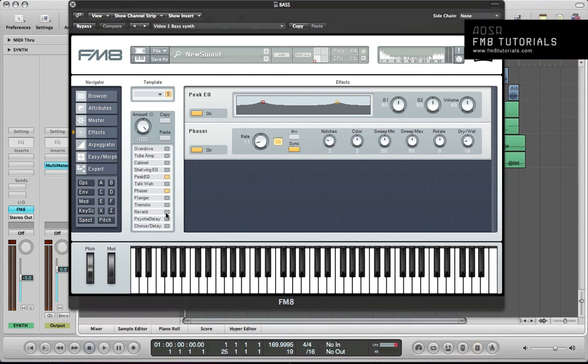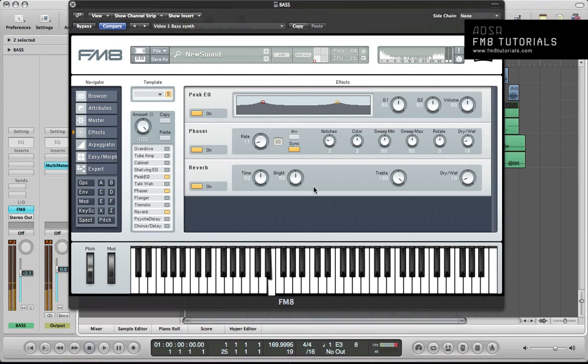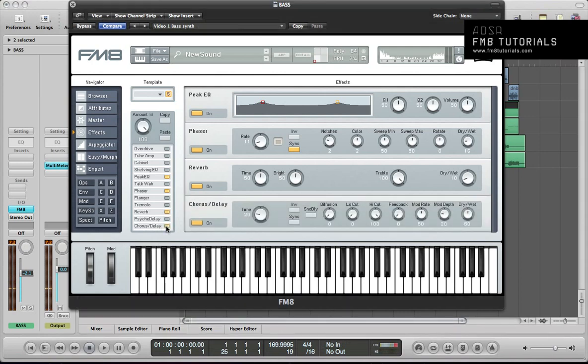Okay, so next we could add a tiny amount of reverb and just pull this dry wet down to around maybe just 10, and then just push the treble up to 100. And finally some chorus delay, but we're just going to be using it as a chorus unit really, so just pull this dry wet down to around 15, 16. And that's it with the sound really.